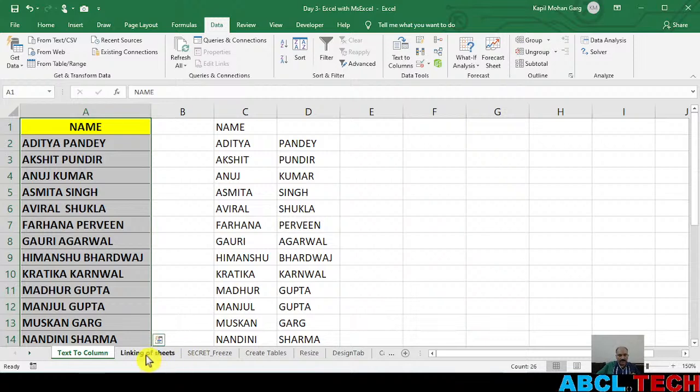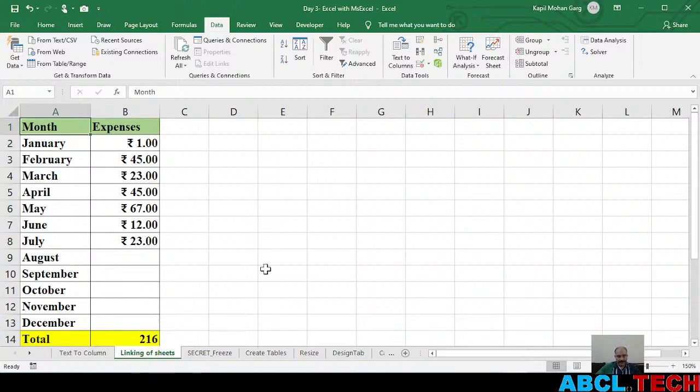So now the second part is linking of sheets. Linking of sheets. How to do this? So for that, I'm giving you this data set. This is just for your reference, that in future if you want to work on this, then you would be using this type of data set. But how we are going to use it?